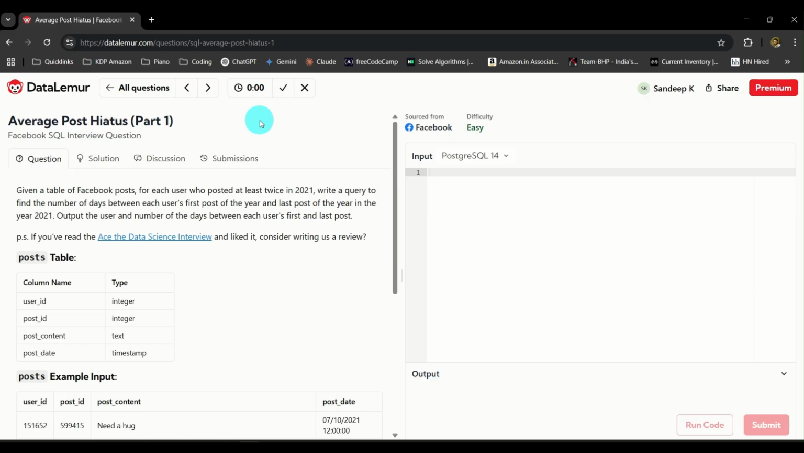So in today's video, we are going to see the next DataLemur question, which is average post hiatus part 1. This is a question which was sourced from Facebook. Let's look at the question.